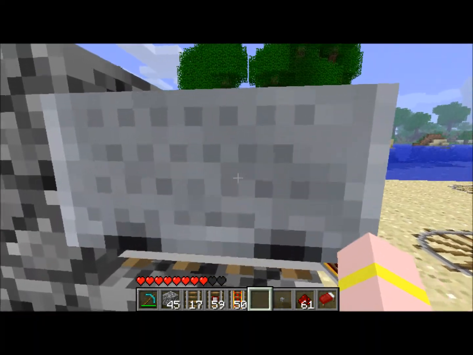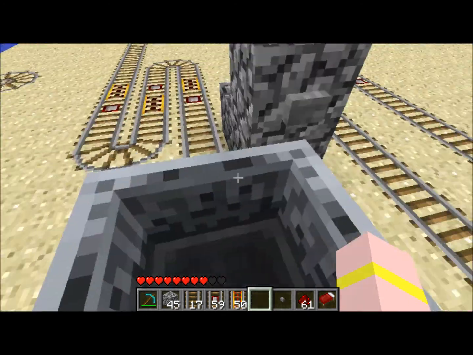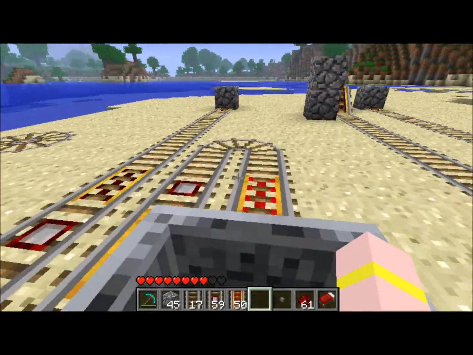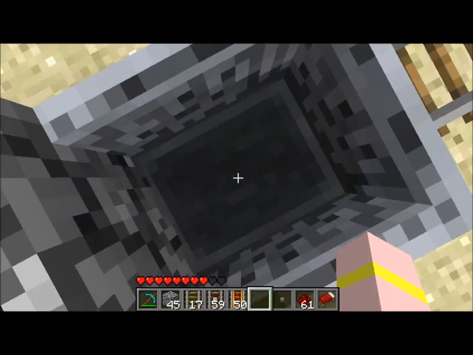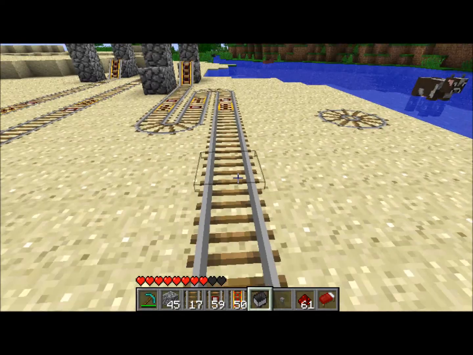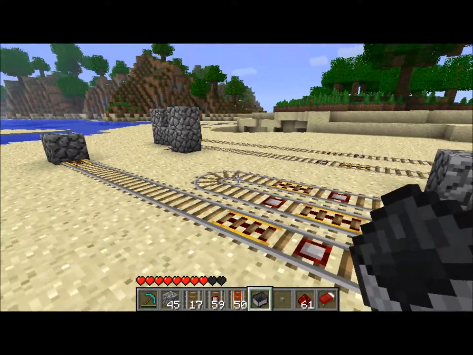So now it'll work. Let's give it a try. Put our Minecraft on it by right clicking. Right click to hop in our minecart. Left click our button. And there we go. That simple.